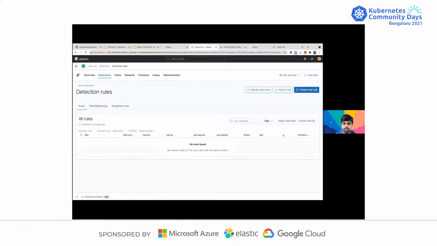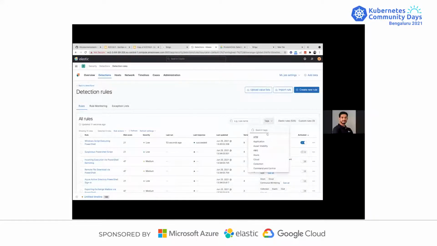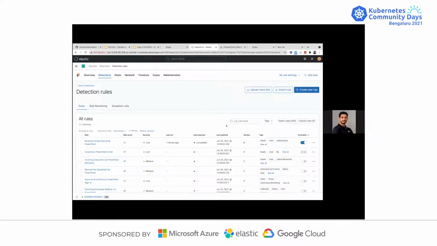So there are some rules which are very specific to APM as well. I guess it is in the application or APM, I don't remember. I think application. So there are some rules. I think I might have some filters. Just give me a sec. Let me load everything. So I am not sure.